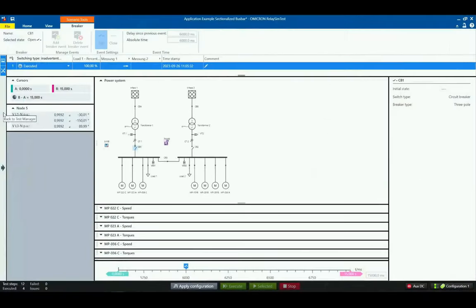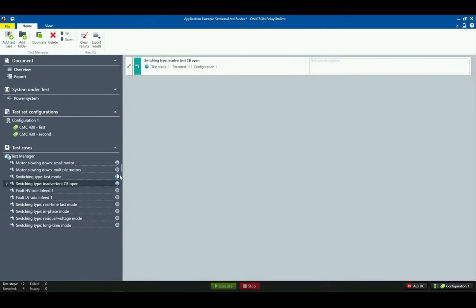Okay, now I don't know why I do not get some response of the relay. Level for the DC supply, 110. Yes, I used 110 volts. That should be okay. The CMCs are in sync.